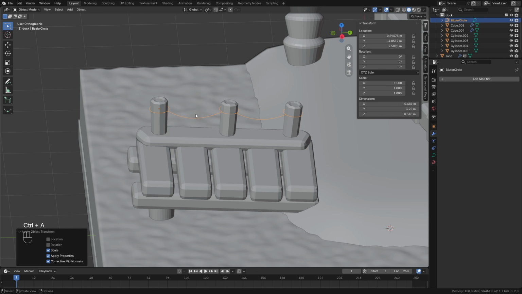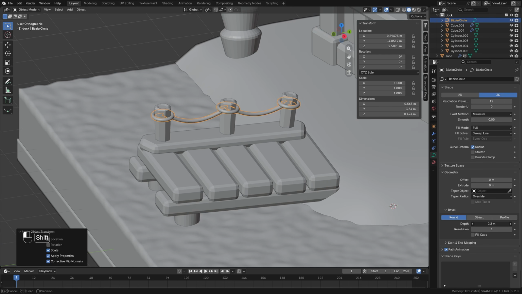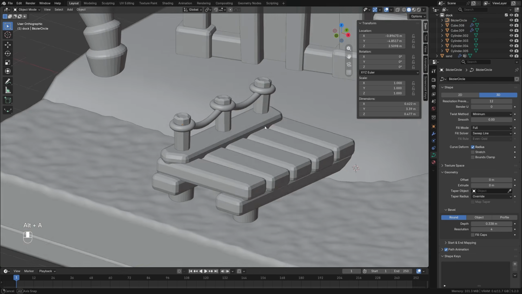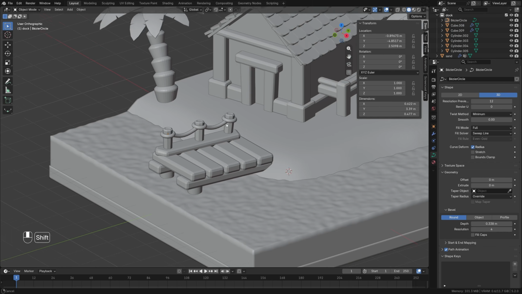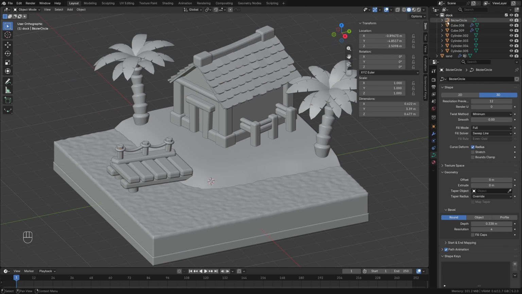Also, we will apply scale immediately and go to the Curve tab. And in the Geometry menu, the depth parameter we will start adjusting. And in this way, we will adjust the thickness for our rope. Well, and here, roughly, it turned out. To achieve ideal results, you will fine-tune all this. I will leave everything as is. And on this, we finished with our bridge as well.